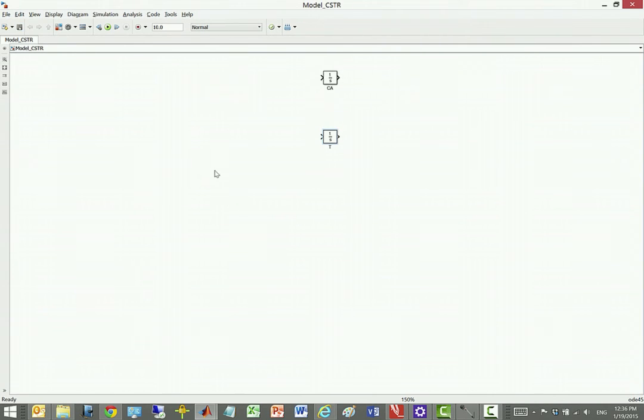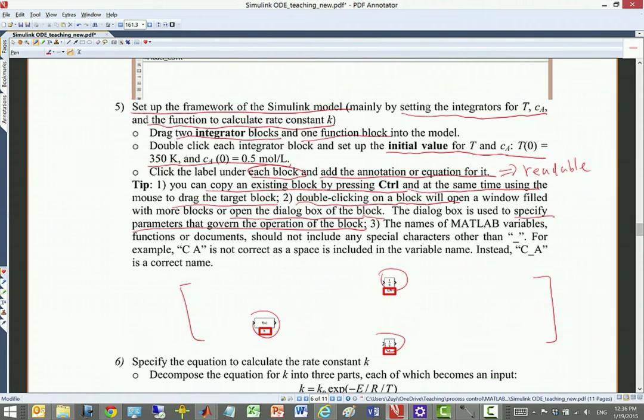Right after that, we also need to add the module for the function. Before I continue, I just want to show you that when you name a variable in MATLAB, you should not include any special characters other than the underscore. For example, this name is not correct because we have a space between C and A. We should not include a space in the name of the variable. Instead, you could use C, underscore, A. This is the correct name.